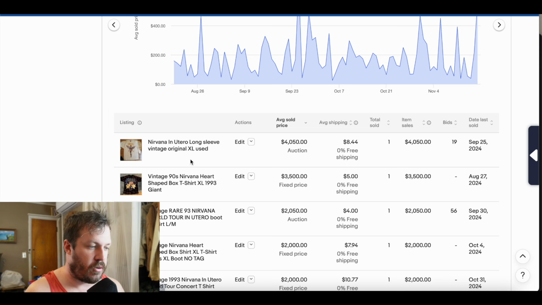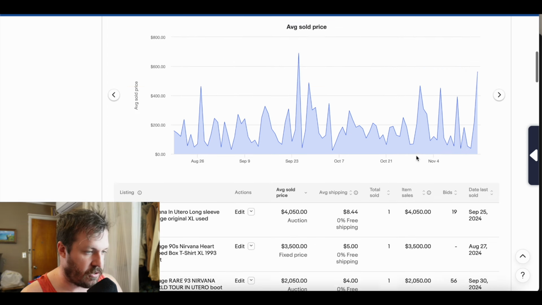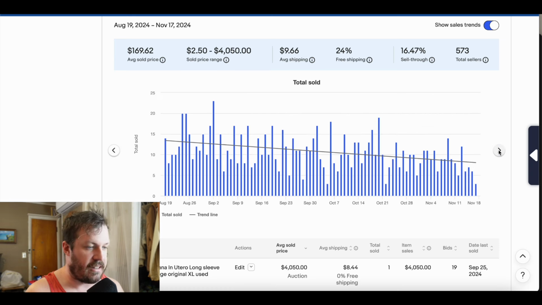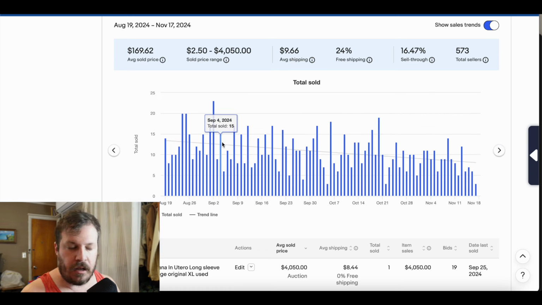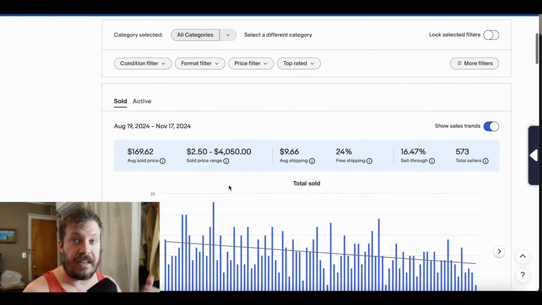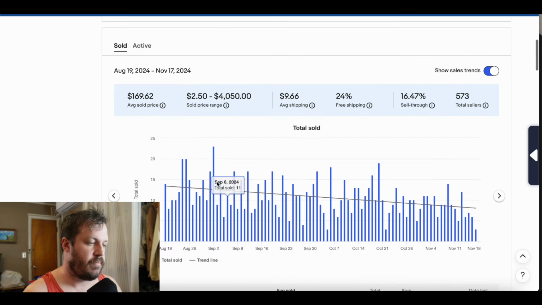And that is an In Utero long sleeve t-shirt, used. It went at auction after 19 bids and sold for $4,050. So that's pretty helpful. There's a lot of information here. Like, you can look at the total sold, the volume of a certain item, like how many items with vintage Nirvana t-shirt in the title and in the details have sold.